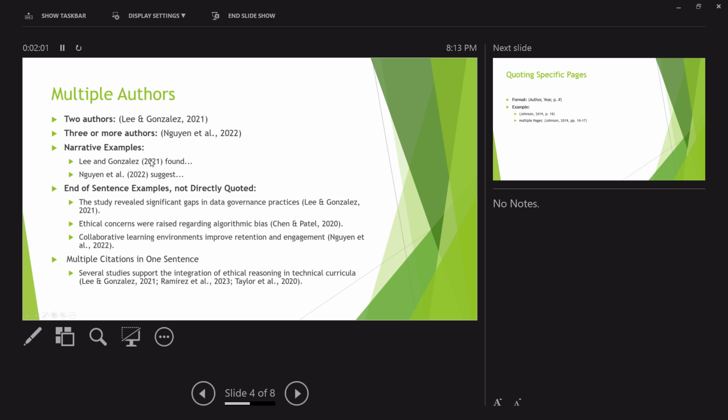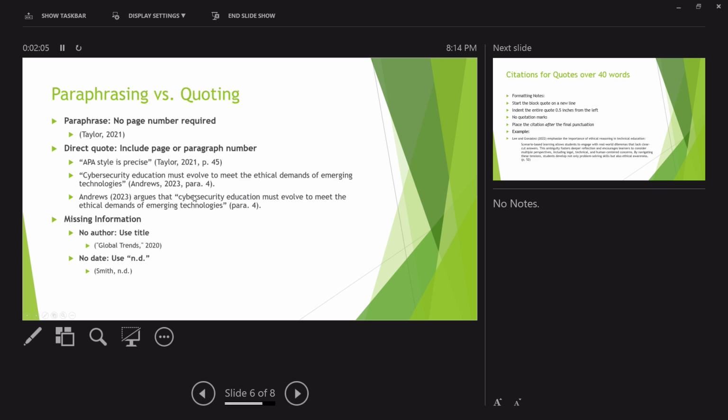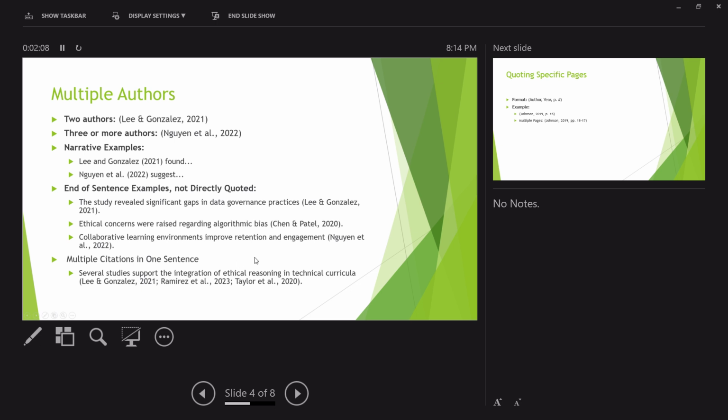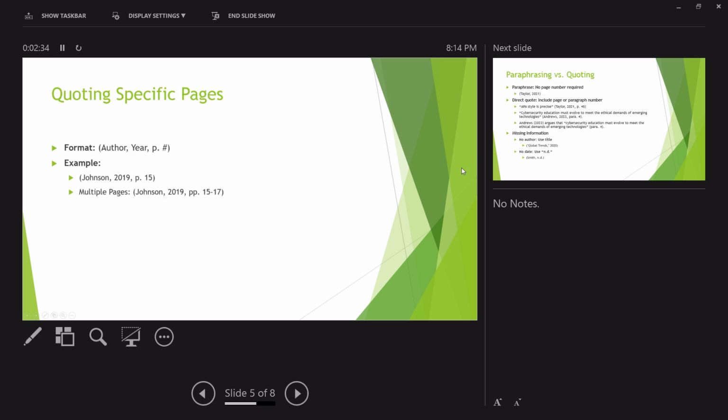So again, here are some examples where you put them in narrative format. If you have ended the sentence and you're not directly quoting, meaning you paraphrased, you put them at the end of the sentence. And then again, always make sure your punctuation falls after the citation. Well, what if I have multiple citations in a sentence? You follow the same format, except that you put them all in parentheses and then separate them with a semicolon.